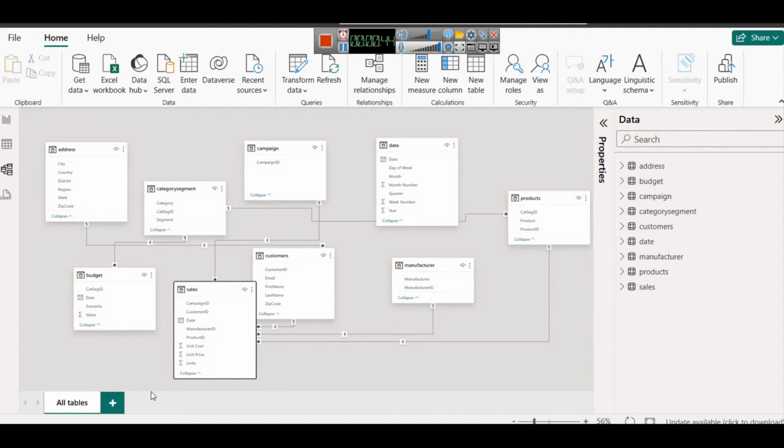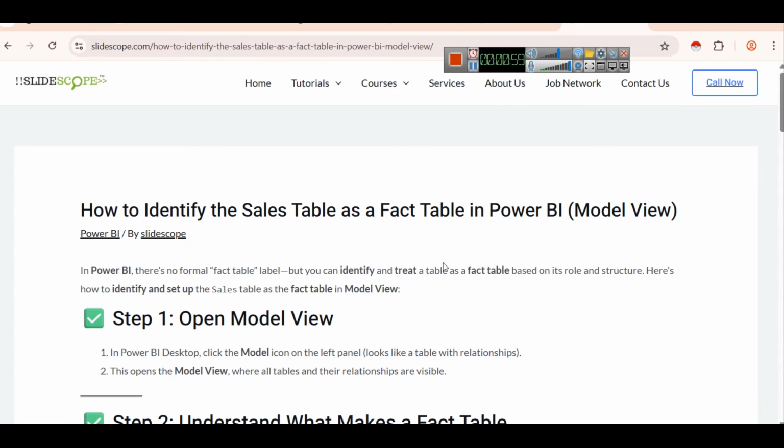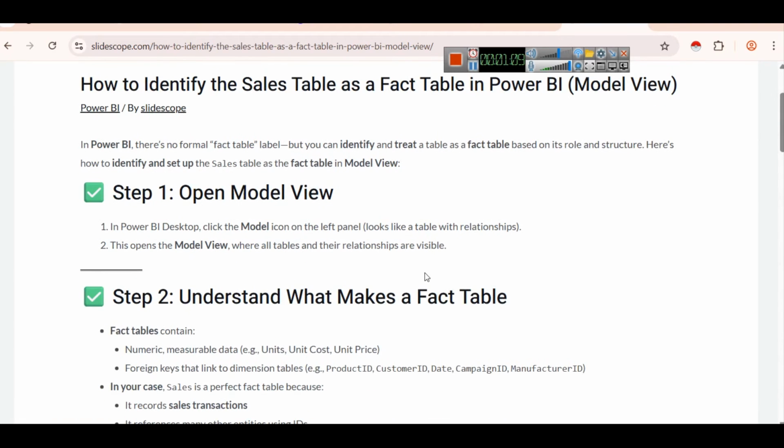So here we will create a new layout. This is the new layout. Set up your layout, drag tables to the canvas and add them to your layout, or select auto layout. You can try these two things. Now another question is how to identify the sales table as a fact table. There is no formal fact table label, but you can identify and treat a table as a fact table based on its role and structure.